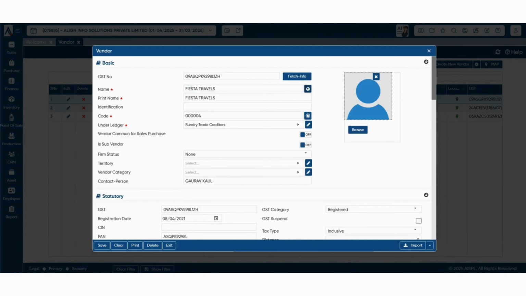Next is print name. This is particularly useful if you want a different name to appear on printed invoices. For example, your internal records may say Vista Travels PVT Ltd, but on the invoice, you only want to display Vista. In such cases, simply enter the alternate name in this field.